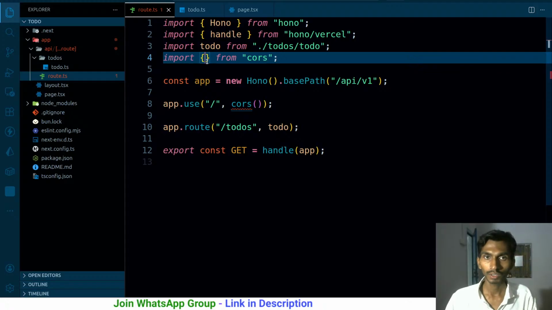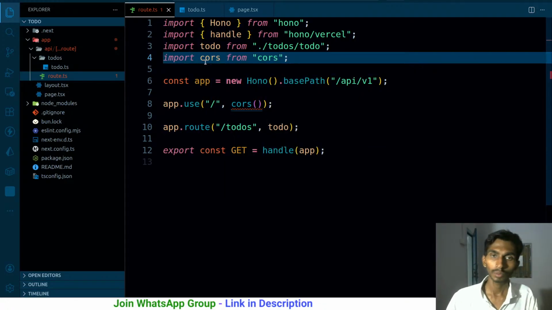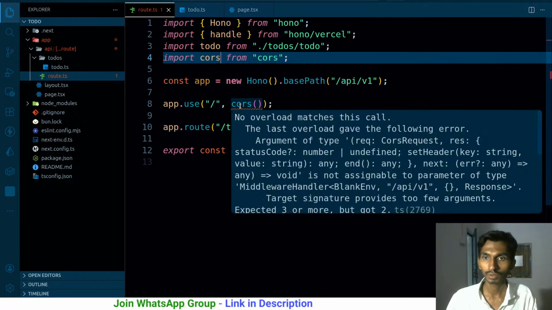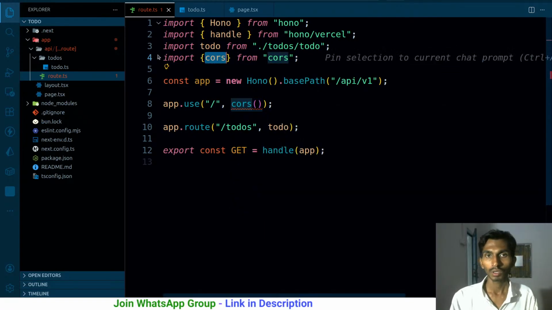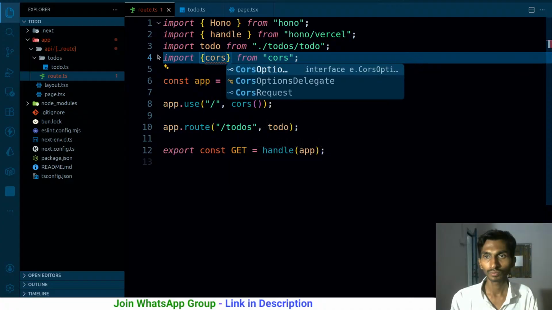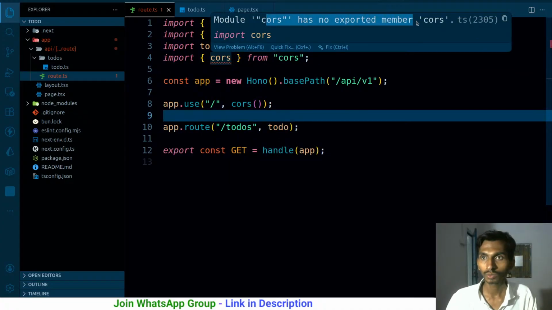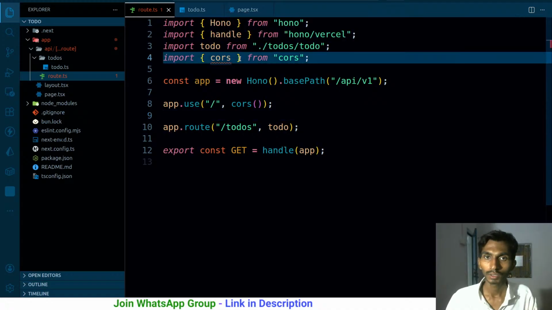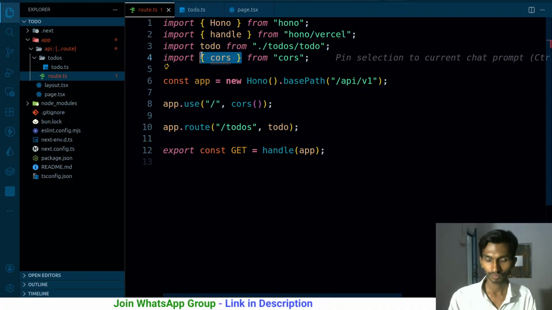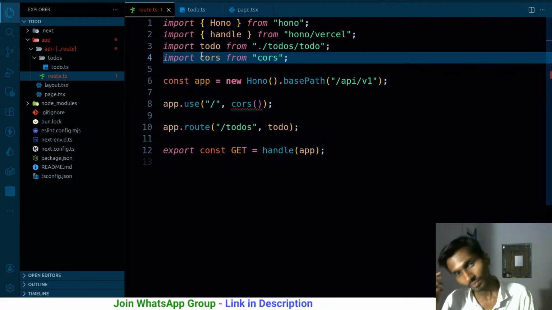Okay, turns out I'm gonna be getting cors like this. Will it not work? How about this? It works. Okay, turns out the module cors has no imported cors. Interesting. It's not gonna be working.